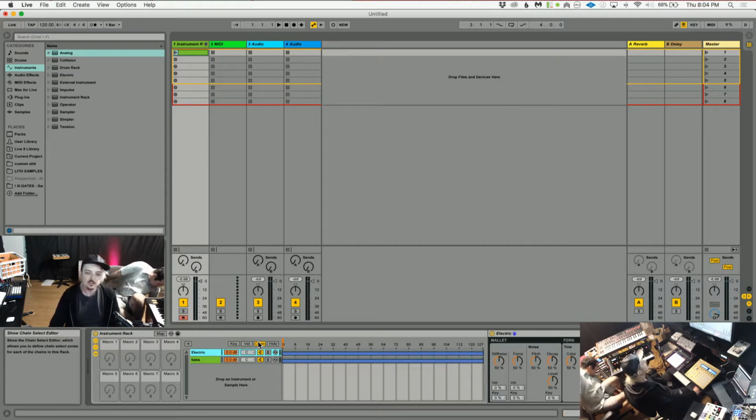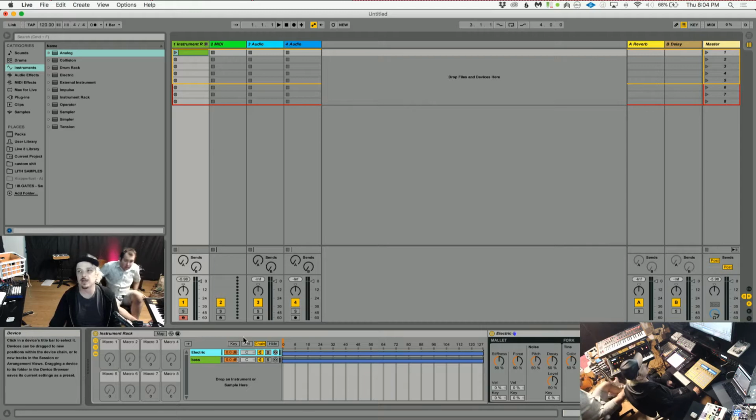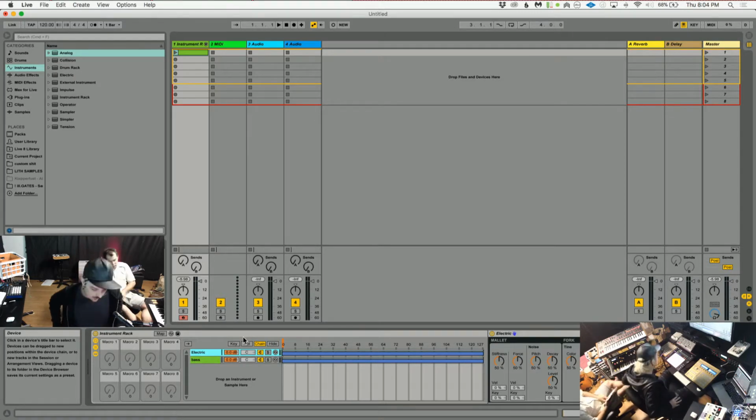Okay, so now let's talk about macros. Macros are really useful, and you'll see macros in a lot of different synths and a lot of different plugins will have macros. But the idea behind a macro is it's kind of like the mod wheel on a synthesizer.